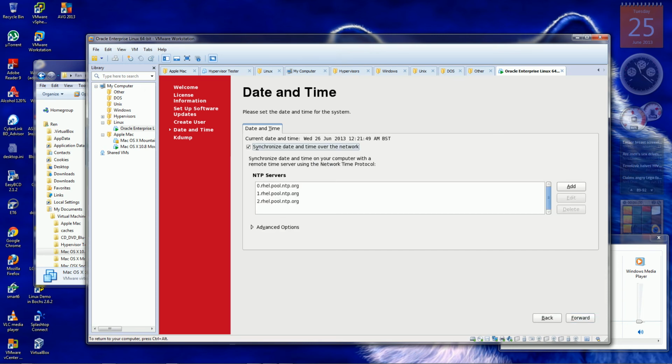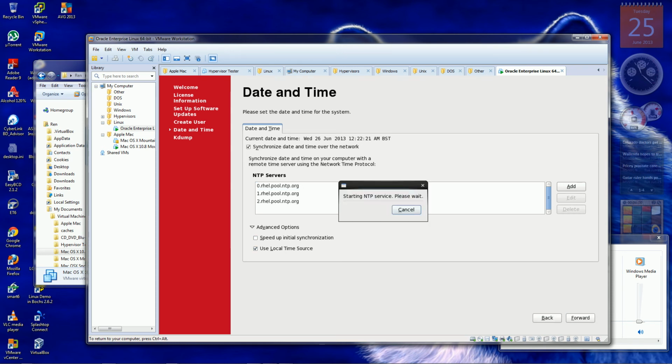Synchronize date and time over the network, that's what I'd prefer. Synchronize date and time. Network time protocol. Use local time source. Right. Click forward.